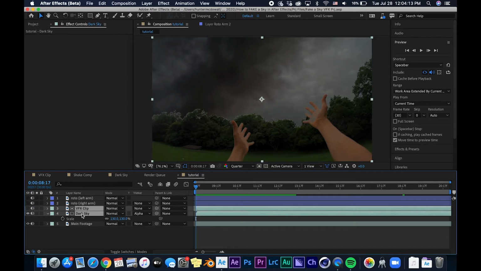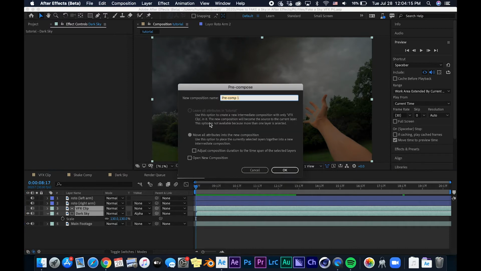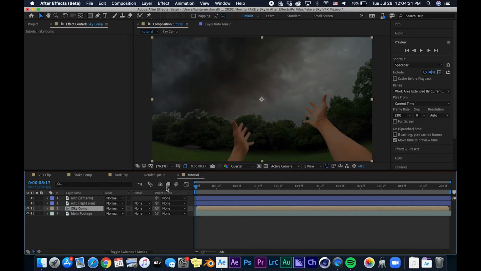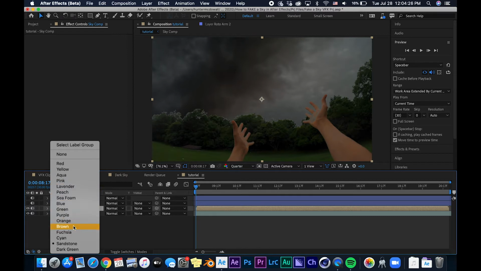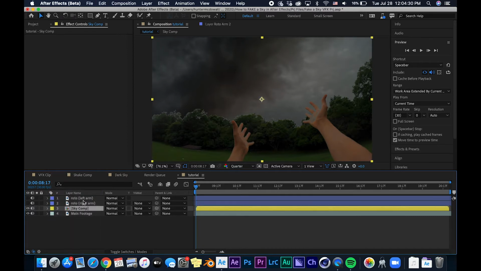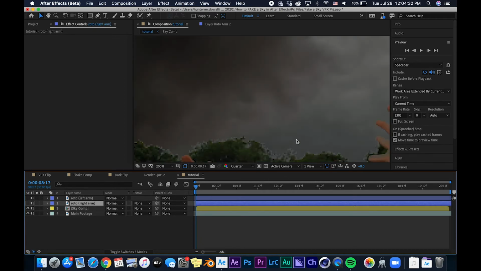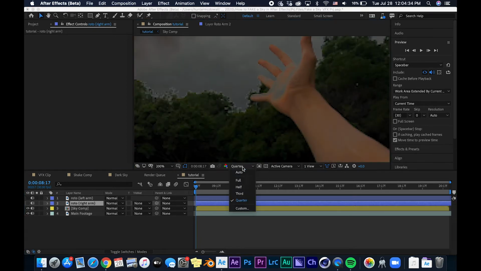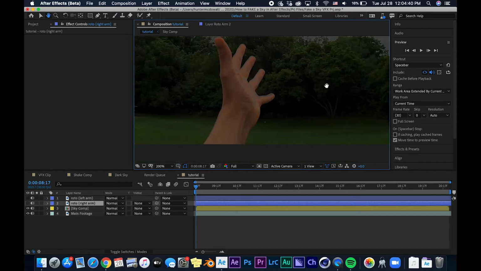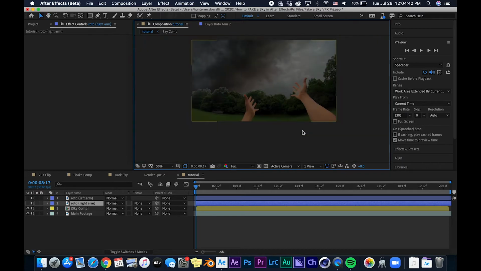So what we're going to do is pre-compose the first sky and title it sky comp, like that. And I'm going to change this to yellow right there. Alright, so you can already see here, let's go back to full res, that the hand is really badly shaped right now. We want to get that out. The left one, not so much.